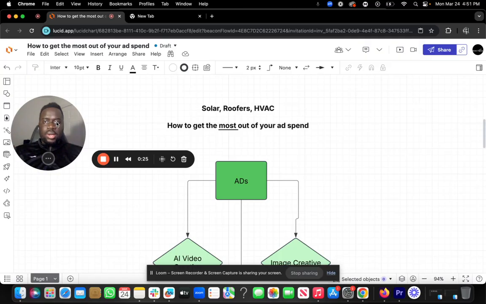The biggest problem a lot of roofers and people in solar and HVAC run into is that ads can get very pricey if you don't have the right strategies in place to ensure that you're not spending too much on ads. Whether it's Google ads or Facebook ads, you really want to have a dialed in process to make sure that your cost per lead doesn't get too crazy.